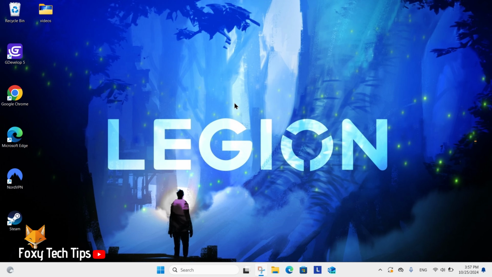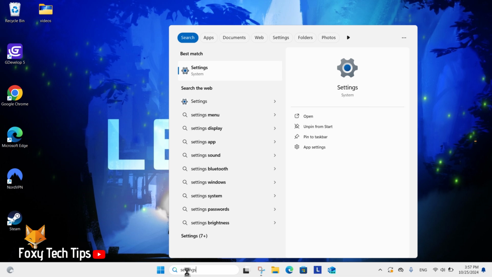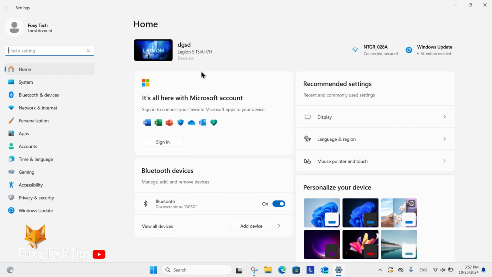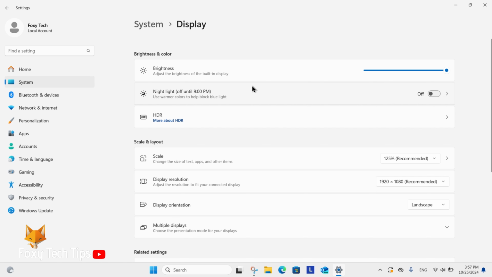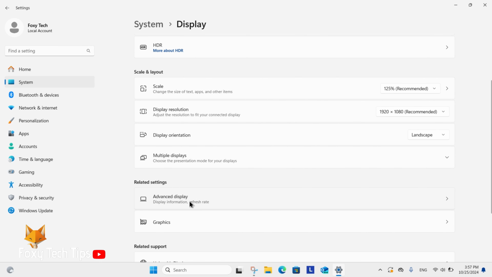From the Windows 11 desktop, go to the search bar at the bottom, search for settings and open them. In Settings, select System from the left sidebar. Now select Display. In Display Settings, scroll down near the bottom and select Advanced Display.